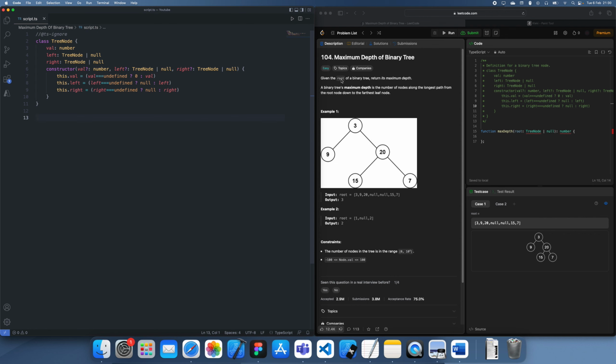Hey guys, welcome back to another Leetcode problem solving tutorial. In this tutorial I'm going to be showing you how we can find the maximum depth of a binary tree. So a binary tree is essentially this data structure.